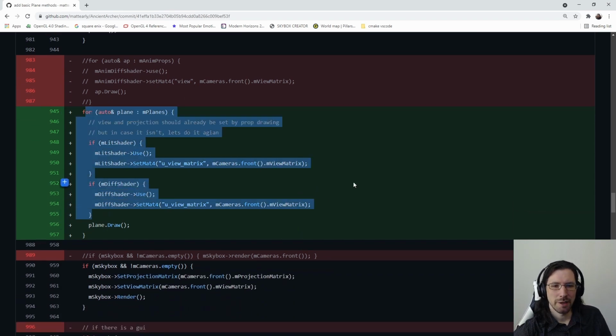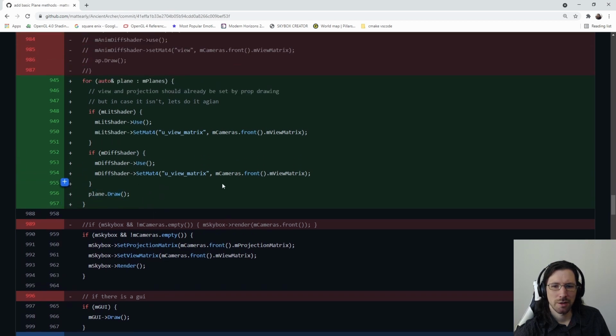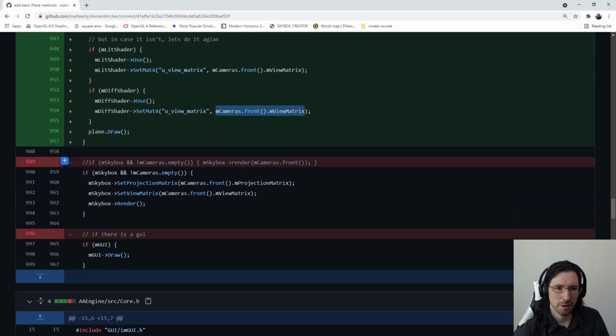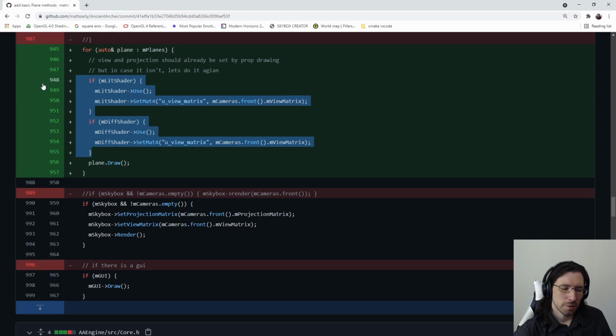All right, and there's the whole plane drawer thing. Plane has its own draw method so that it just handles it, but you do need to set the view matrix, and it just does it from the front camera. This is really a hack. This is really a bad set of code, because what if there's no front camera? It's just going to try to do it and throw an error basically, and it's going to say something like null reference, because camera's going to be empty and there's no front view matrix. But so yeah, basically the engine assumes you add one main camera, but it's not really explicit.